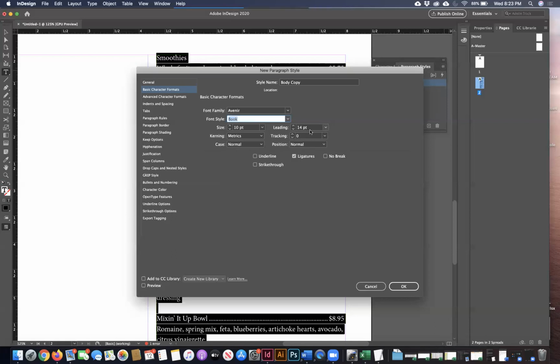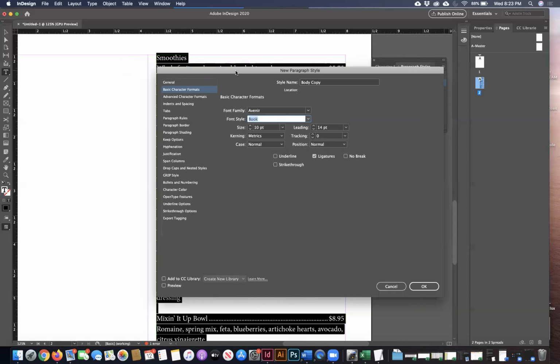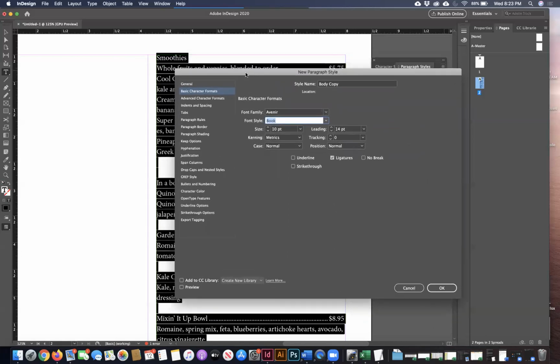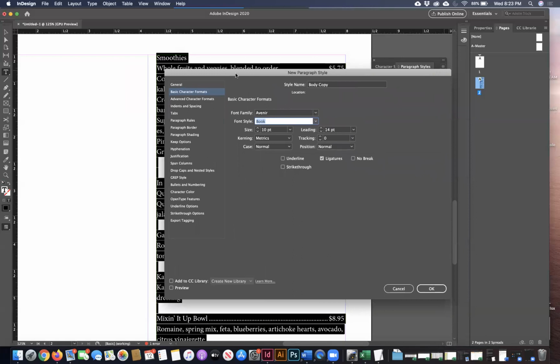And my leading, I usually keep at 14. It's usually a 20% difference between my point size and my leading size, which is a good readable ratio between point size and space in between lines of text. Everything else looks good. There's more advanced features here.